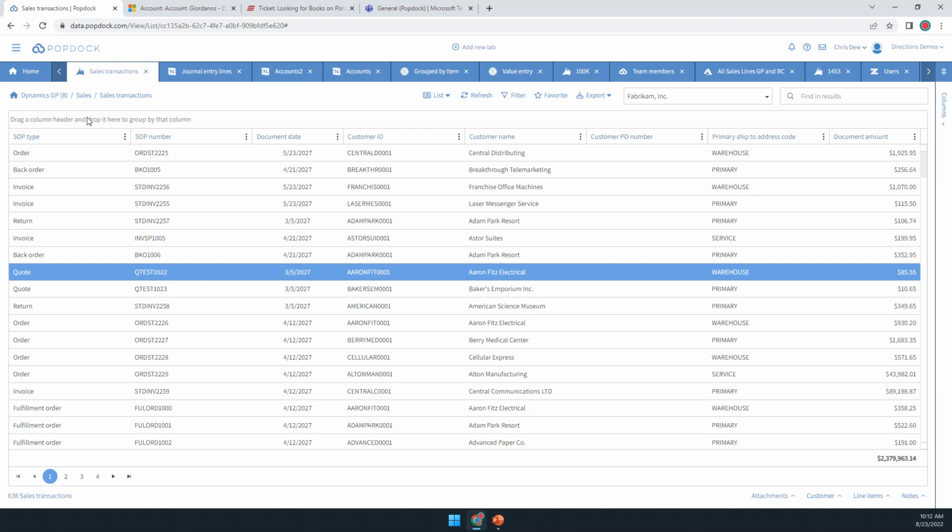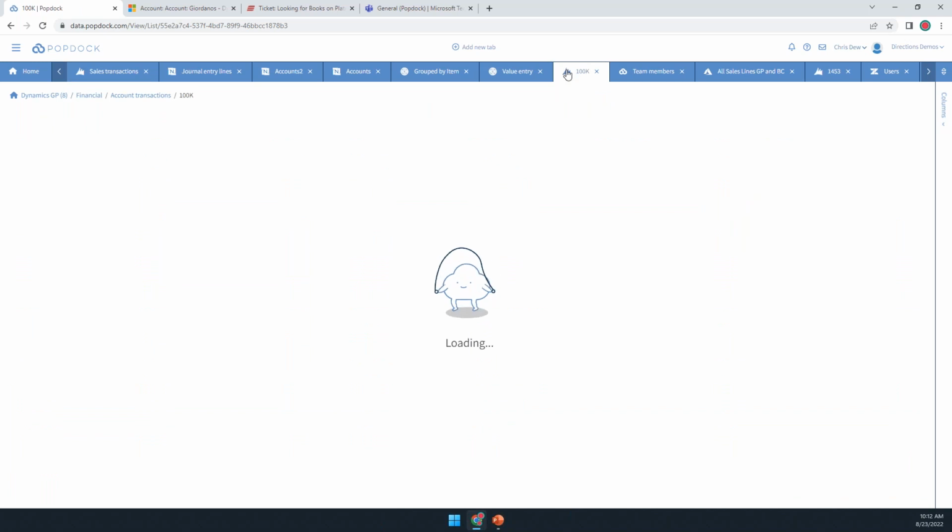I think the other thing I want to show you is that this is fast. So I'm going to switch to another tab where I have another transaction list. This is 100,000 financial transactions, the account transactions Smartlist inside of GP. You would never do this in a demo with Smartlist because it would literally take you over 15 minutes to pull this data back. What I'm going to show you is it takes about 30 seconds.